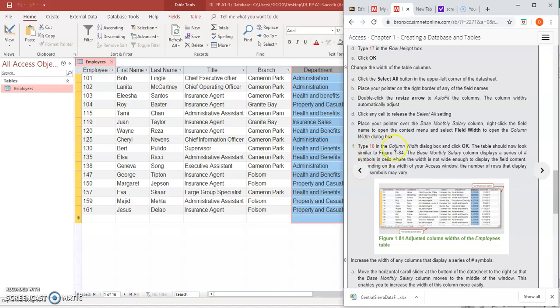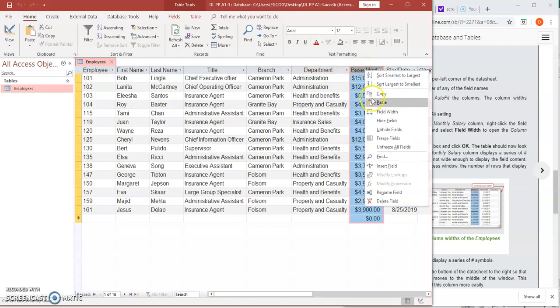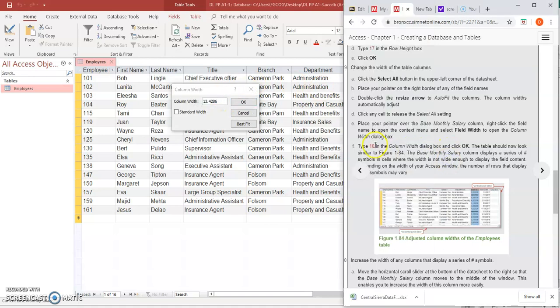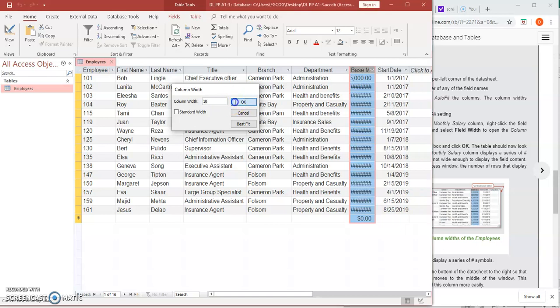But here we're going to give a field width to the monthly salary column. We're going to select that monthly salary column and give the width as 10. Let's see how to do that. Right click on monthly salary, choose field width, and then give the column width as 10. Click OK. It automatically gives the width.